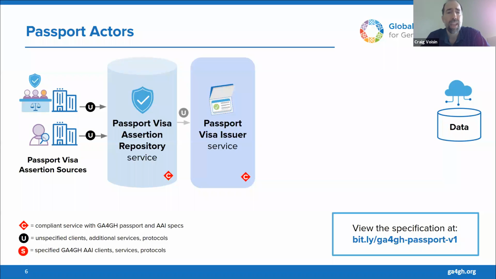Next. However, the connection between the database and the visa issuer is not part of the specifications. It's unspecified. It can work in many different ways. It might be a database SQL query. It could be pulling it out of a flat file. Whatever that thing is, the point is that a visa issuer service is where it starts to become in the format as per the specs.